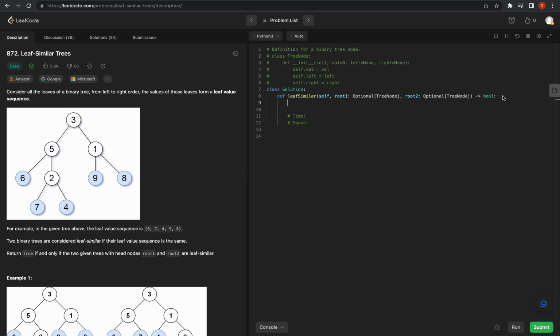Welcome back, everyone. We're going to be solving LeetCode 872, Leaf-Similar Trees. So we are going to consider all of the leaves of a binary tree from left to right order. The values of those leaves form a leaf value sequence. And they say, for example, in the given tree above, the leaf value sequence is 6, 7, 4, 9, and 8. Two binary trees are considered leaf similar if their leaf value sequence is the same.